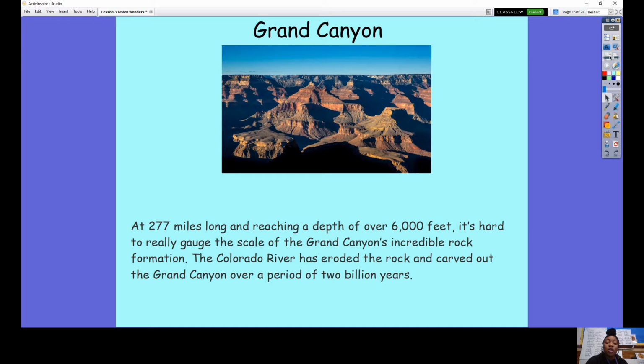At 277 miles long and reaching a depth of over 6,000 feet, it's hard to really gauge the scale of the Grand Canyon's incredible rock formation. So it's really hard to actually scale how deep it travels and how big the whole thing is. Now, you may be wondering, how was the Grand Canyon formed?